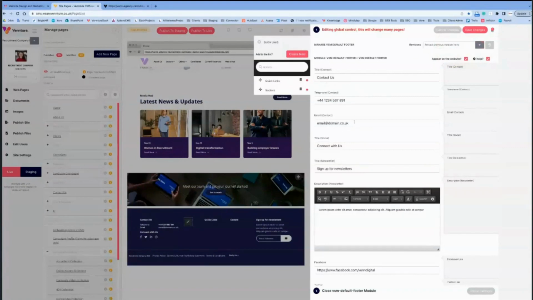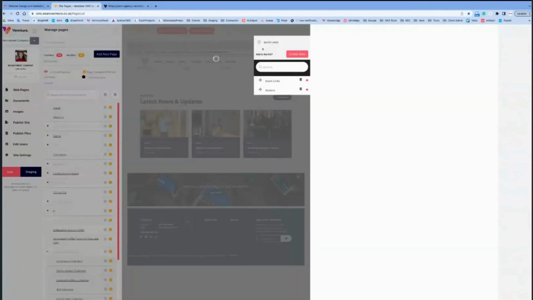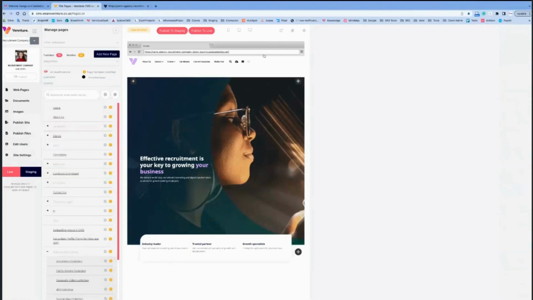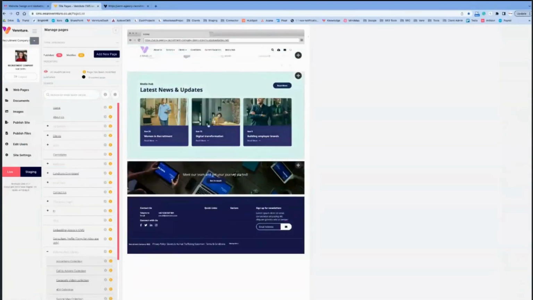So yeah, if I wanted to make a change in here, let's say, for example, get rid of .co.uk and change it to .com. So a really simple change, right? Hit save. Off there, you can already see it, look, it popped up at the top there, saying it's been saved. Scroll all the way down to the bottom, you can see it says email@domain.com.